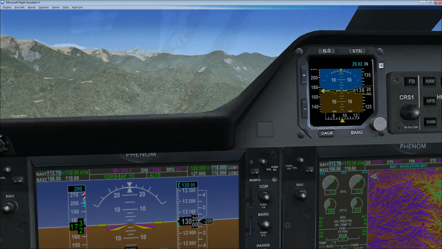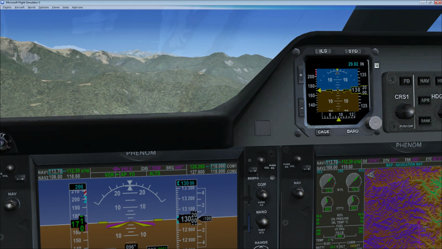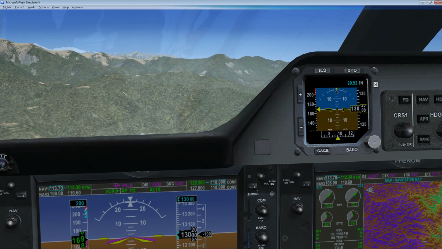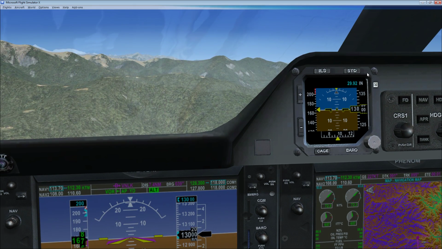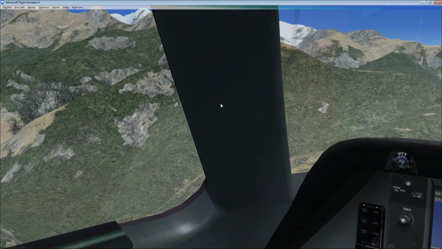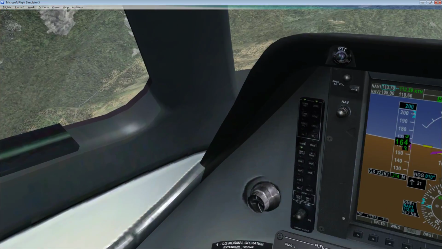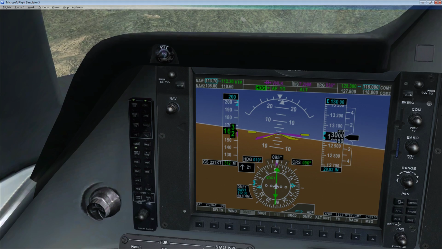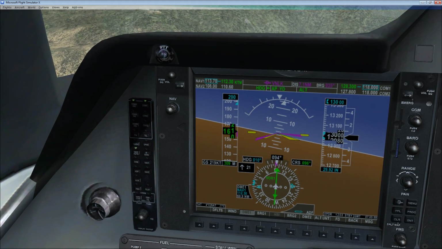Next thing I'm going to do is bring up my chair a few notches, so Shift Enter. And now we are looking good. Let's go ahead and start our left turn, and we're going to turn off our autopilot in a few seconds.